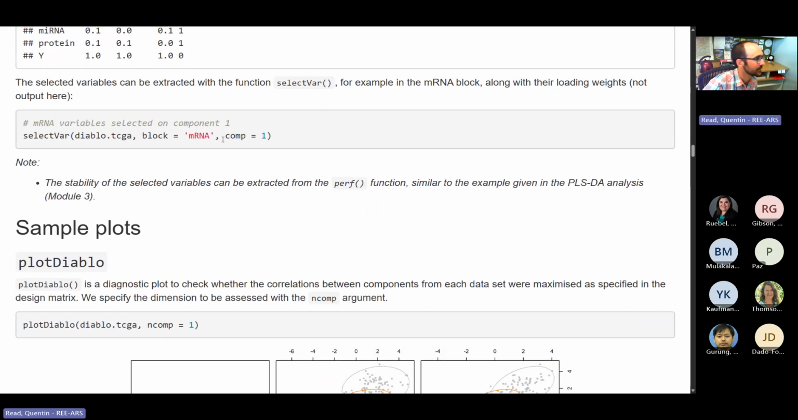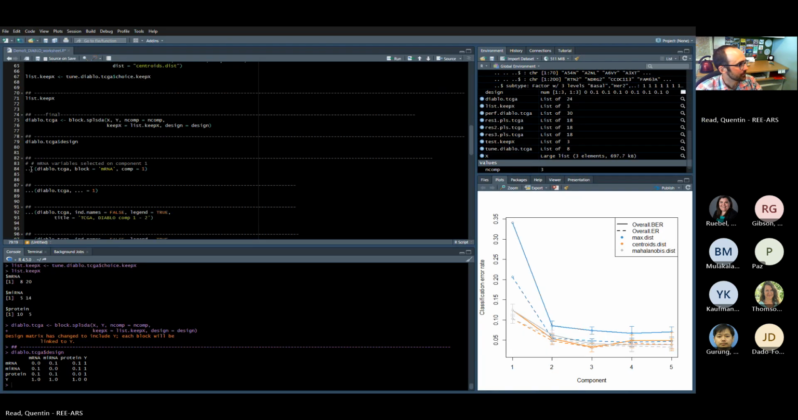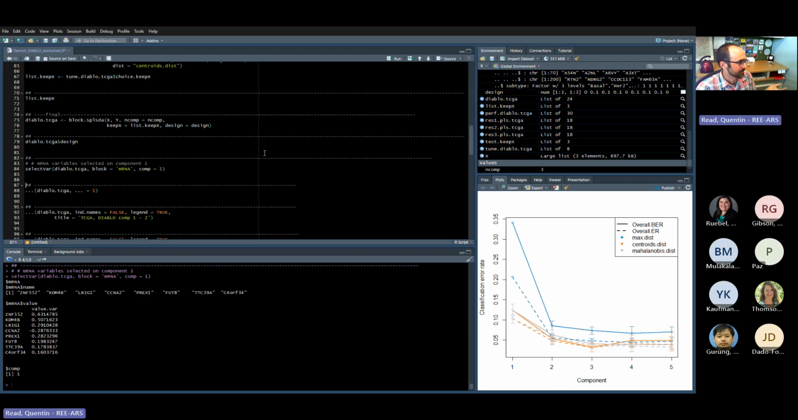We can look at which variables, which of the loci, which of the genes in the mRNA expression data set were the ones selected in the final model for the first component, if you actually cared. We can use select var to look at those. Let's do that real quick. Select var. Right, so these are the names of those genes.